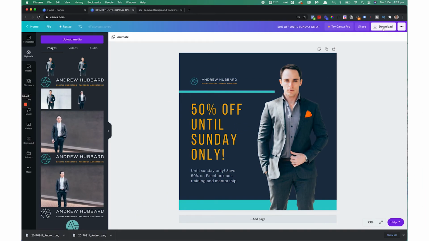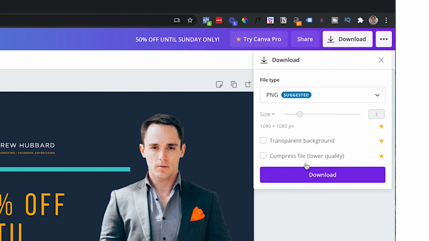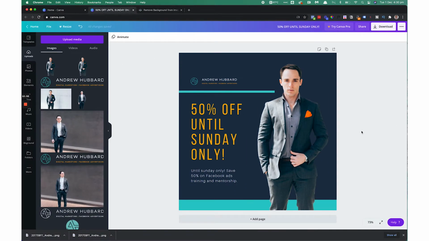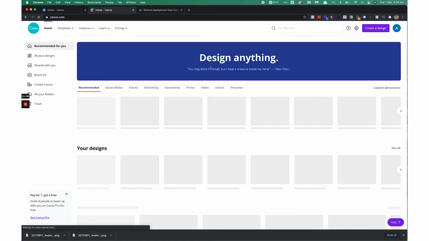All right, now we just click download. Like I said, download it completely free to your computer, upload it and use it in an ad. Now, one other thing you can do here is that will automatically save, so I can click home.